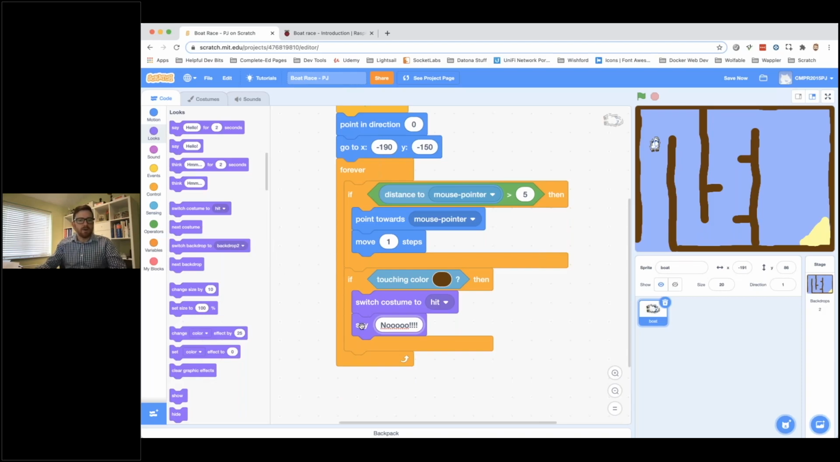And oh, actually, do you know what I'm going to do? I'm going to change that from saying no. I'm going to do the say for 2 seconds, because what I want to do actually is say that message and then actually start again to give you another chance to try. So it'll say a message for 2 seconds, and then we're going to allow it to start the game again.